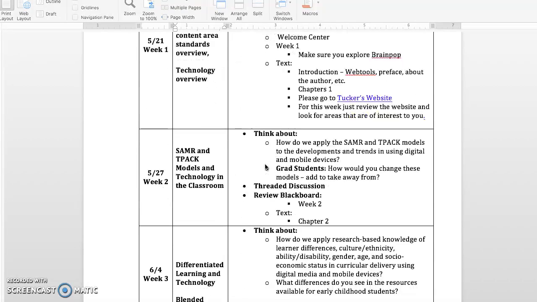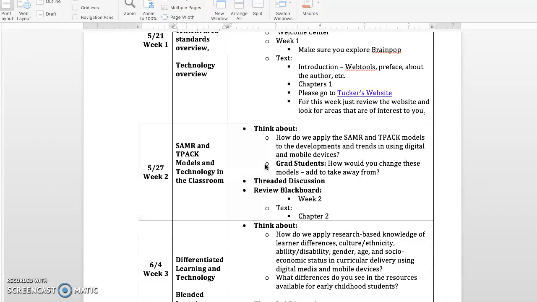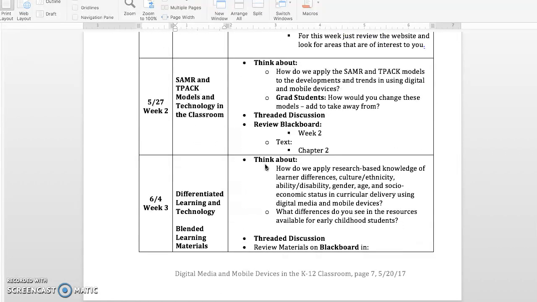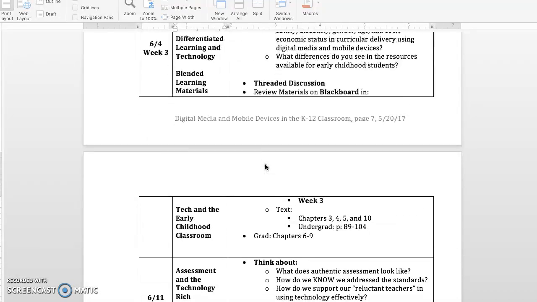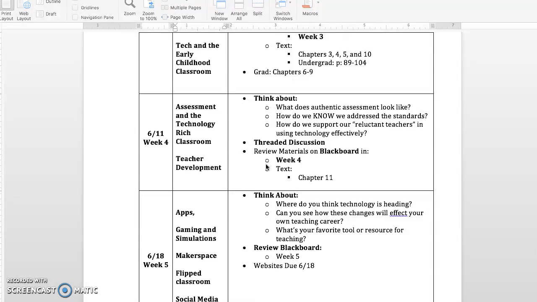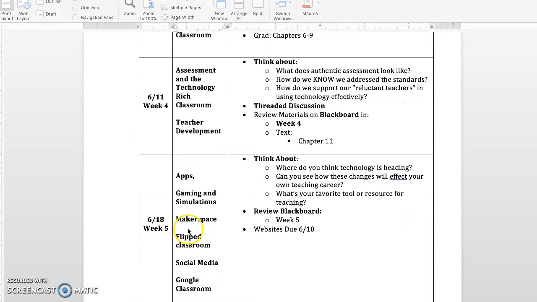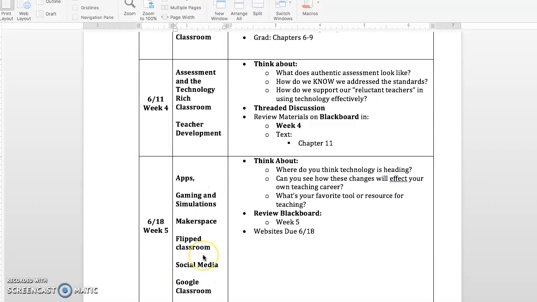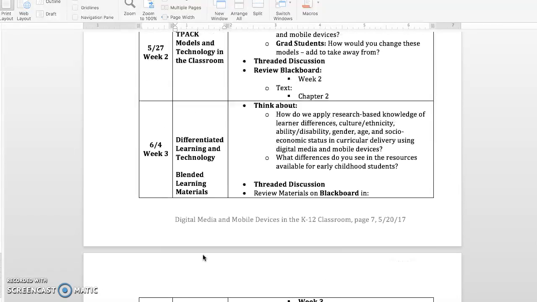Week 2, we'll be looking at models of technology integration. Week 3 is going to be focused on differentiated learning. Week 4, we'll look at assessment. And week 5, we'll take a look at all of these different areas. It's going to be quite jam-packed. Some of them we'll have talked about previously, but at least we'll get some time to read about them, watch some video on how they're used.